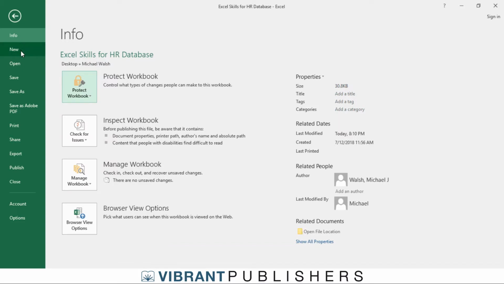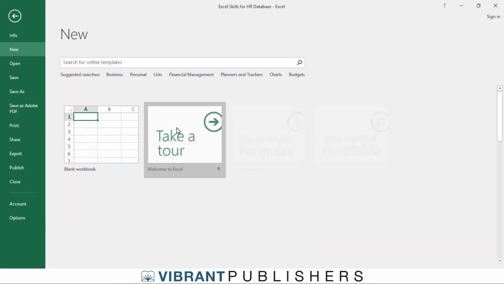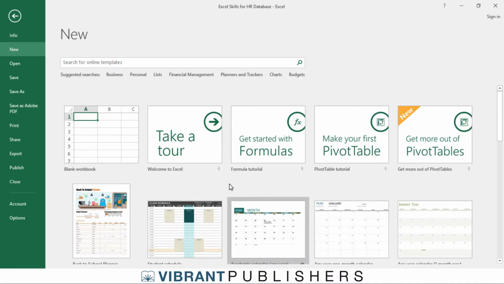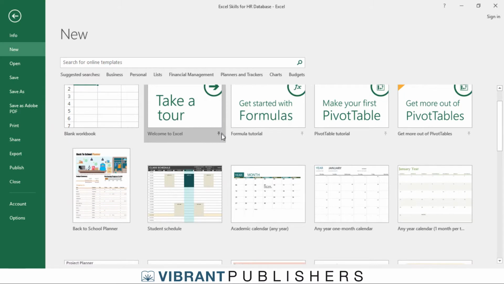A new workbook. If we click here, it will ask us what kind of new workbook we want. Typically you'll click on blank workbook. There are some tutorials that are available through Microsoft Excel as well, so feel free to take a look at those.